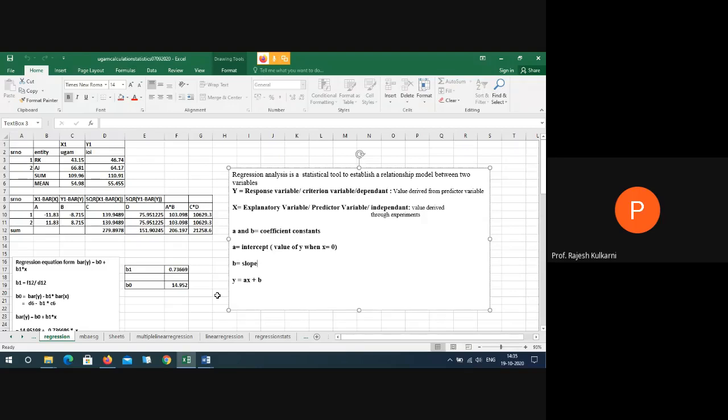So that relationship, linear regression formula, is Y is equal to AX plus B. Here A and B are called the coefficient constants. A is called the intercept, the value of y when x is equal to 0. B is called the slope. So the meaning of this is, when x is equal to 0, you can just put x is equal to 0, then you know that y becomes this intercept. Okay, so that is what it is trying to tell.